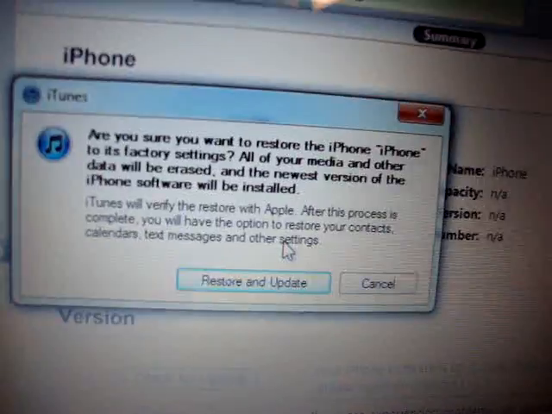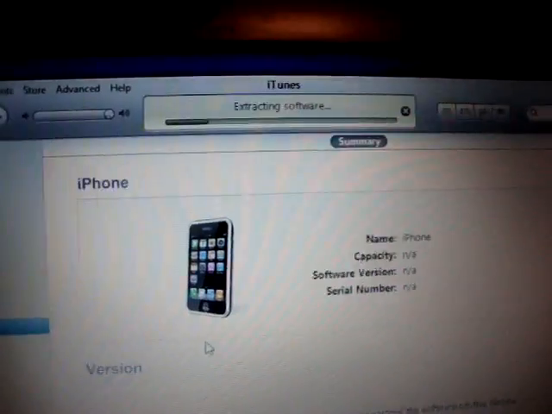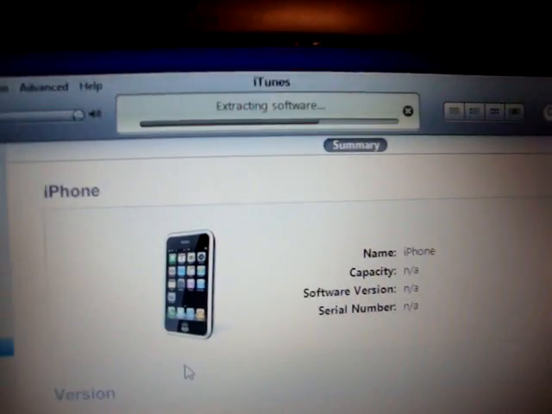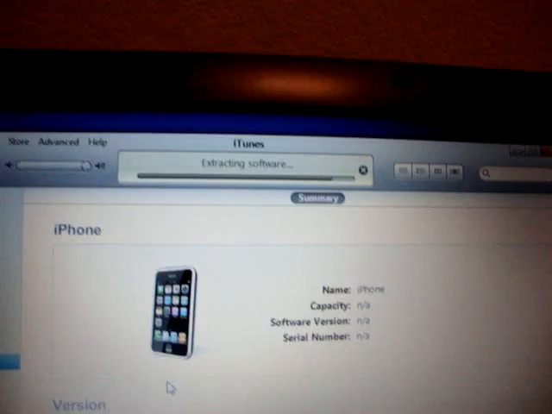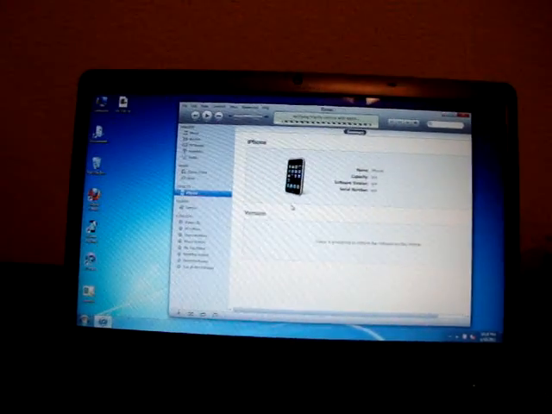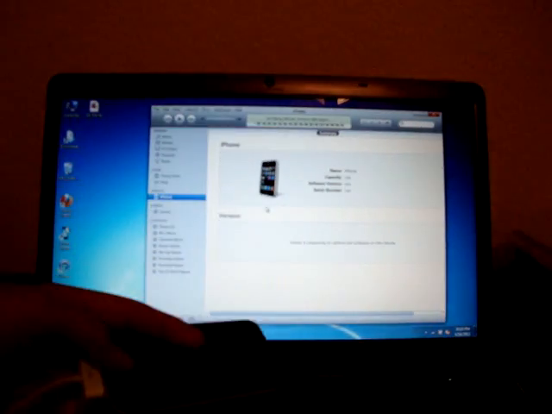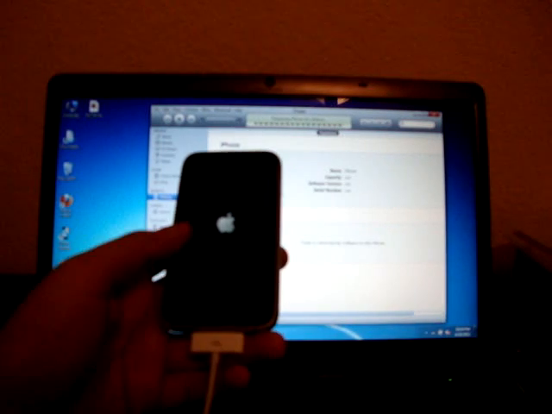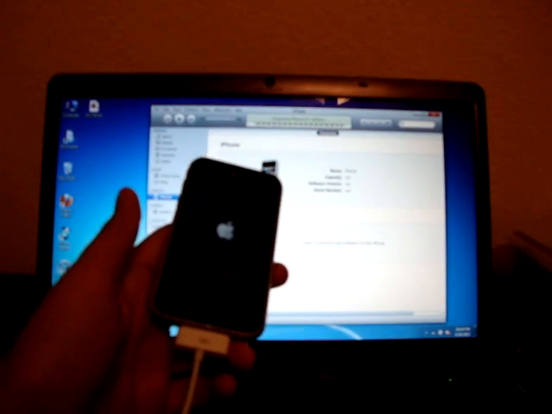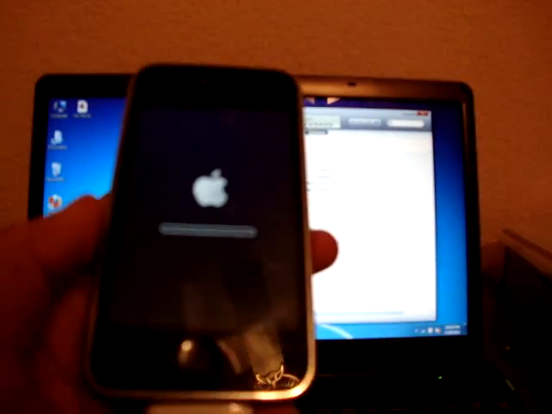It'll say, are you sure you want to restore the iPhone back to factory settings? Just click restore and update. Most likely for you, it's gonna download the file, then it's gonna extract it like it is doing right now. And your iPhone will be fixed shortly. On the top it'll say verifying iPhone restore with Apple, preparing iPhone for restore. There you go, it's gonna start restoring. See, it started.